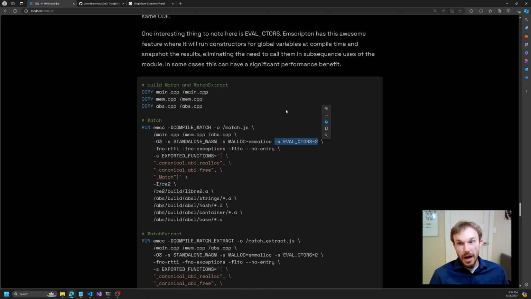So this is very powerful for something like, I didn't do it here, but you could imagine putting a specific regex pattern as a global instance of RE2, and then you'll compile that pattern literally at compile time, and then at runtime it just uses the compiled regex. So that would be the absolute fastest way to run RE2.